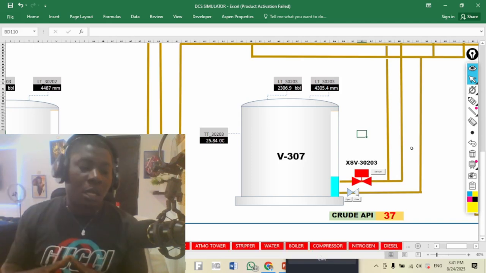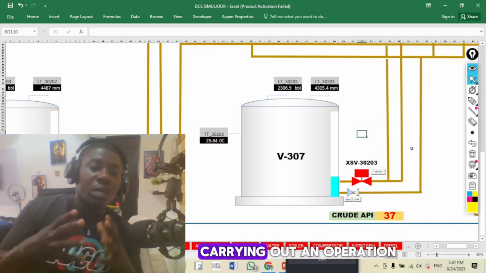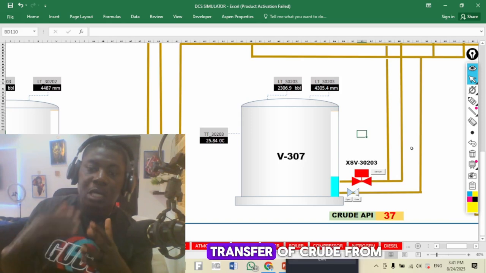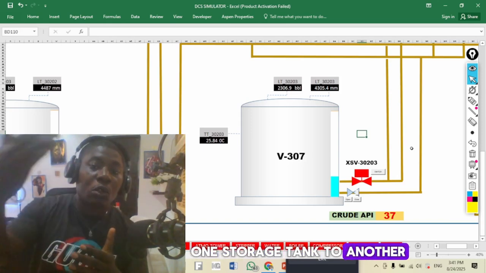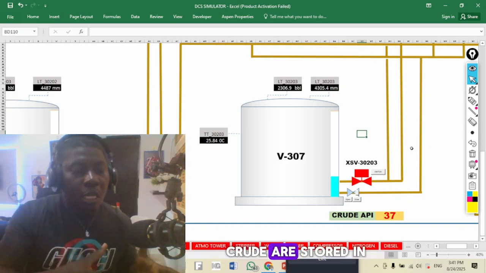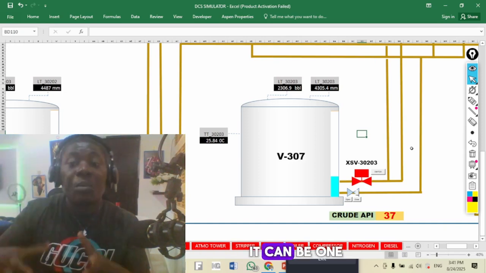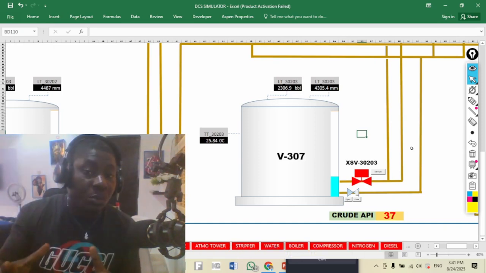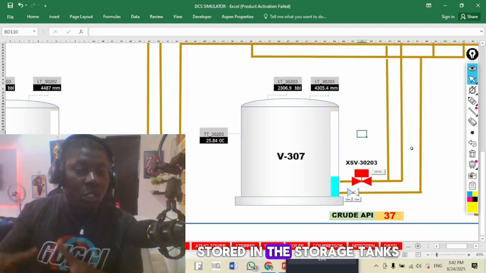Exactly. So I want to show you something important today, what you call crude intertank transfer. What this means is that we are going to be carrying out an operation that involves transfer of crude from one storage tank to another. In the oil and gas, or let's say in the refinery, crude is stored in a particular storage tank. It can be one, it can be two, it can be as many as possible.